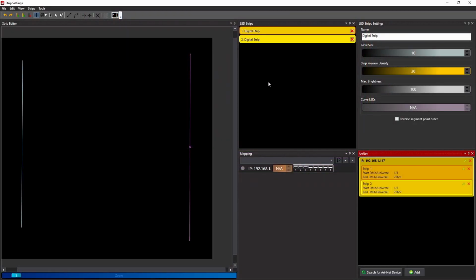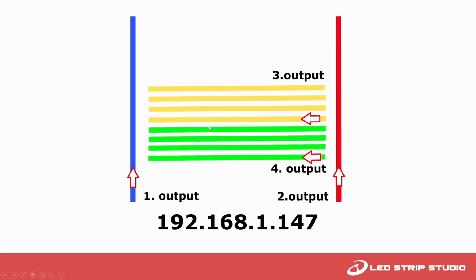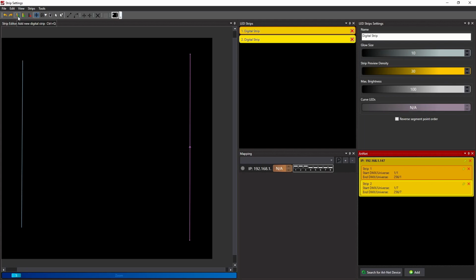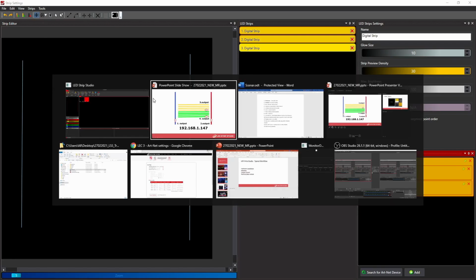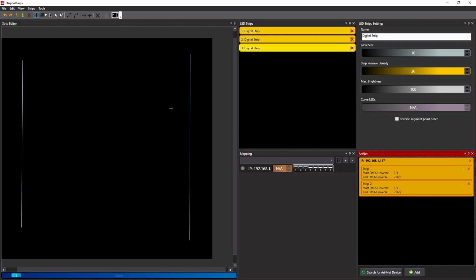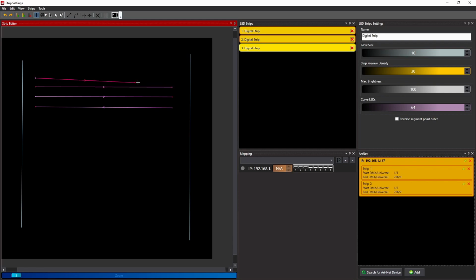Now a bit more complicated stuff. In the scheme, on the third output, I have 4 bars. They are zigzag. So the first bar starts here, goes all the way to the left, jumps to the next bar, to the right, and like this to the top. So I will once again add a new digital strip and start the drawing. And I have 4 bars. So 1, 2, 3, and 4.